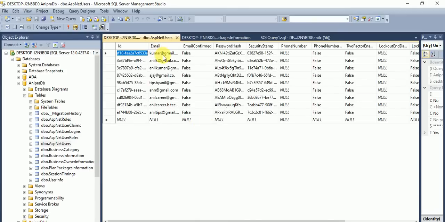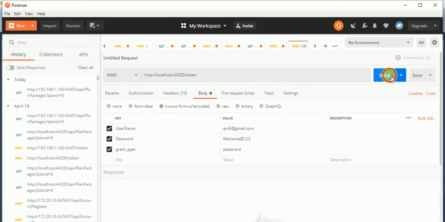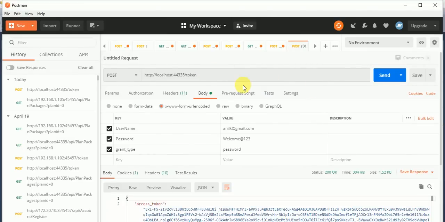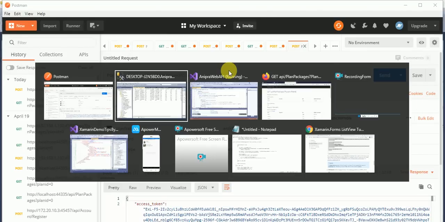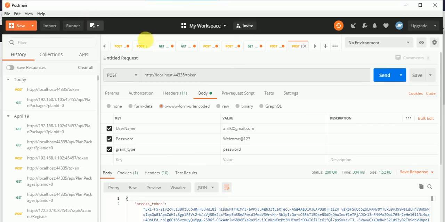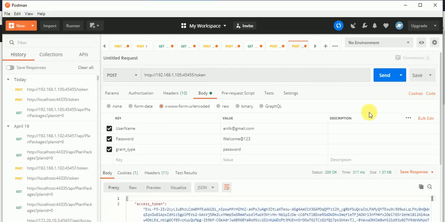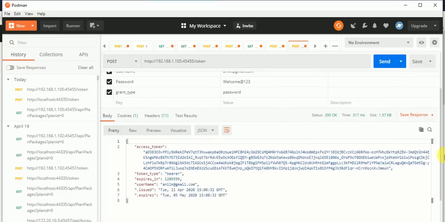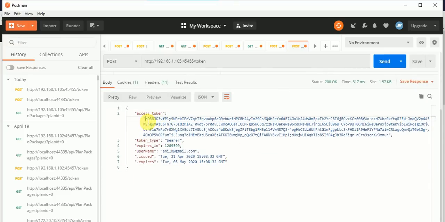Here you can see anilk@gmail.com. This ID is already registered. I'll just click on the send button. So I have to change this address as well, because this localhost is a different localhost. Click on the send button. Yes, the token has been generated. This token we will use to authorize our web API.